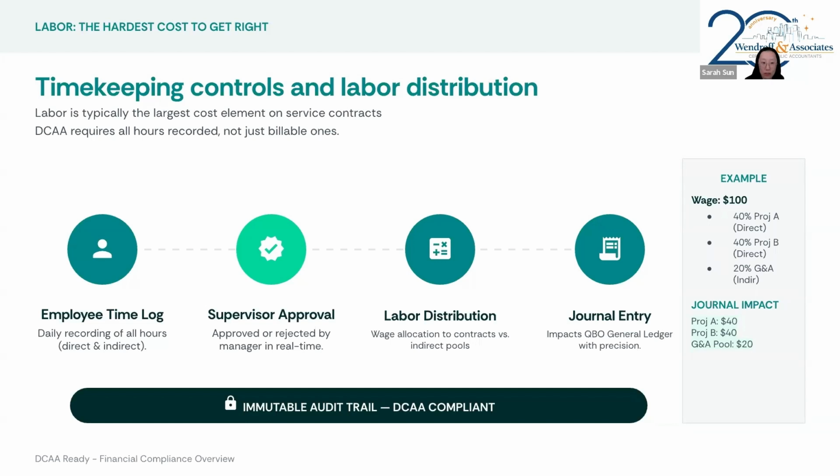After the employee enters their time, the supervisor will need to review and then approve the time entries. After time entries are all approved, we come to a pretty important step, which is labor distribution. The labor or wage costs will need to be distributed based on how employees actually spend their time.